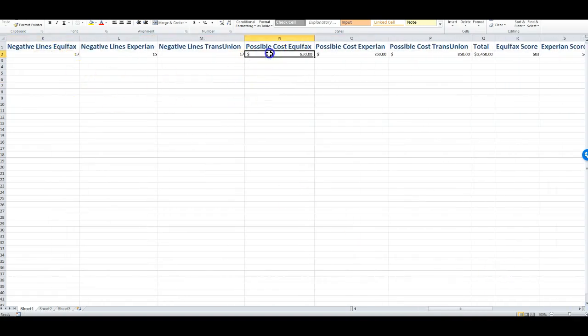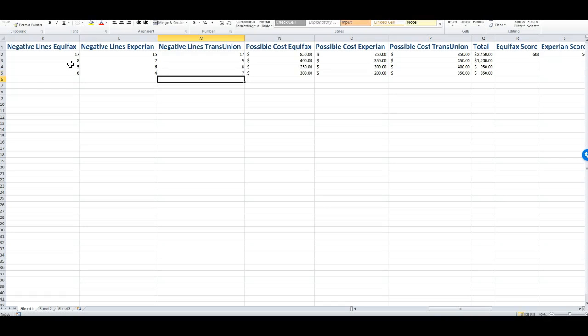Negative line. So we're going to go ahead and do this. This is just bringing the formulas down so when this information gets added in there. So we're going to do 8, 5, and 6. Let's do 7, 6, and 4. And for this one, let's go ahead and do 9, 8, and 7. So as you can see, the numbers automatically calculated.